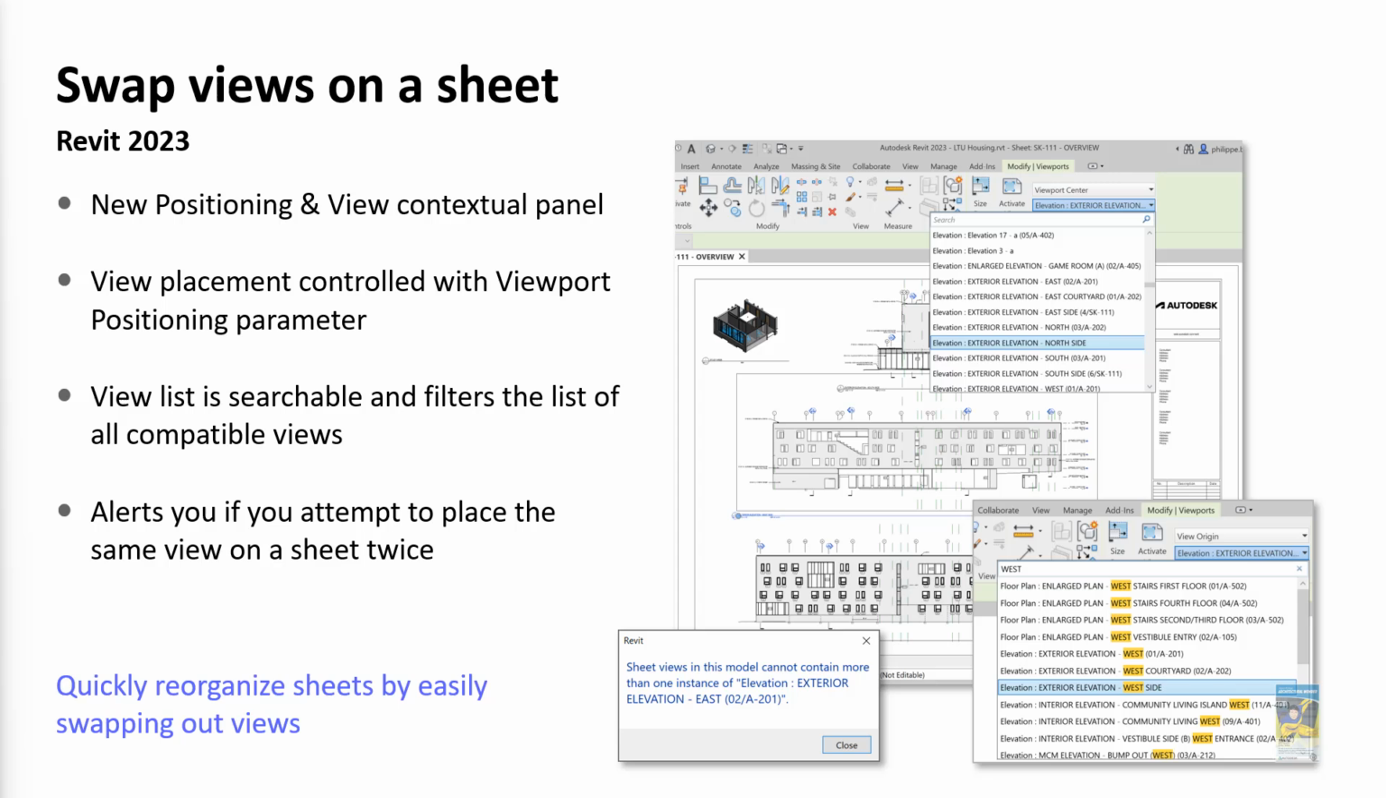So you have a contextual panel and new positioning functionality. You have view placement control within the viewport, a positioning parameter. The view list is searchable and filters the list of all compatible views. And it will alert you if you attempt to place the same view on a sheet twice. So yes.